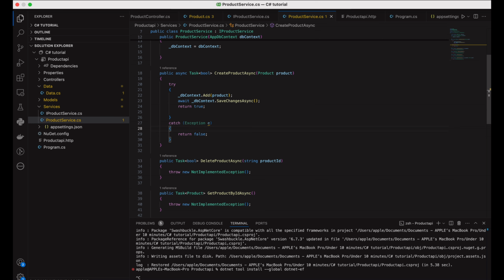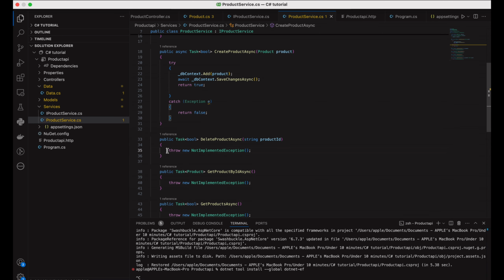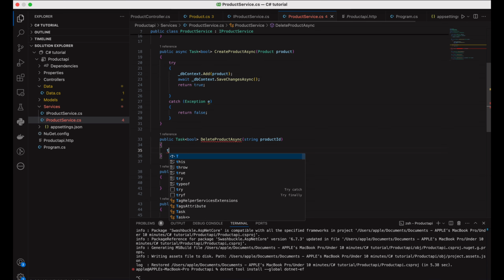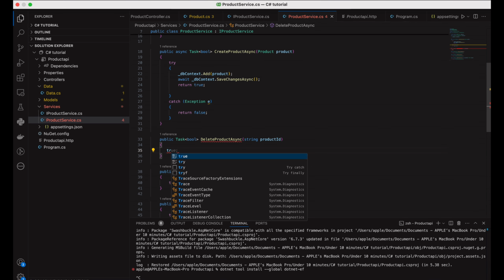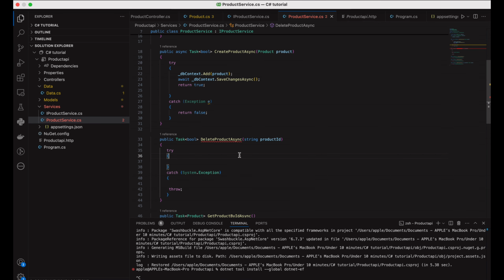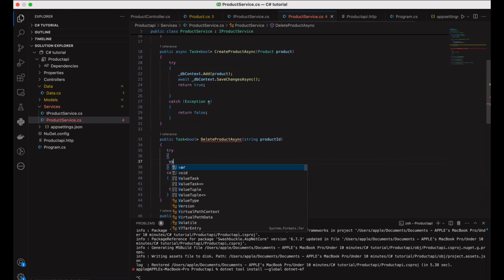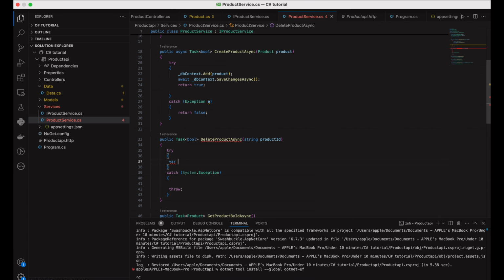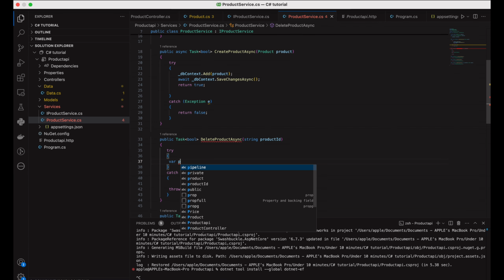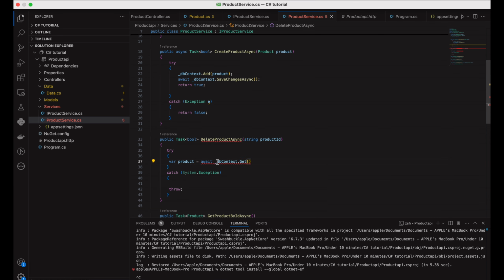Yeah, so this is how our create product async will look like for now. So the next thing we'll have to do will be the delete product async. So now I'm going to write our try catch over here. Then inside it, we'll first have to get the product by the ID. So I'm going to do variable product is equal to dbContext.Product.FindAsync. We are going to pass in the product ID.